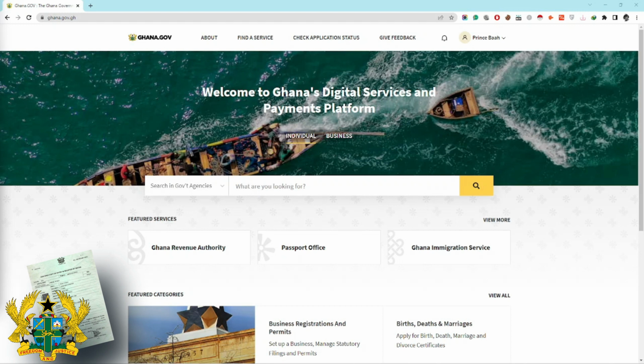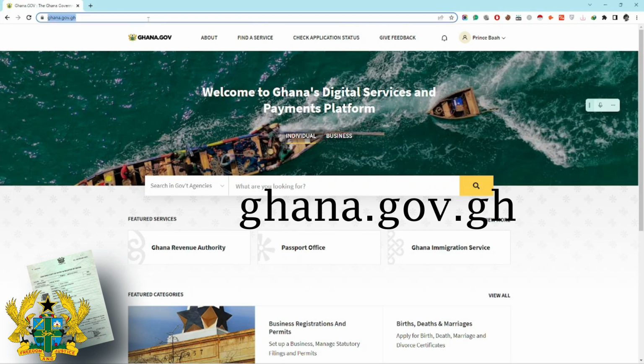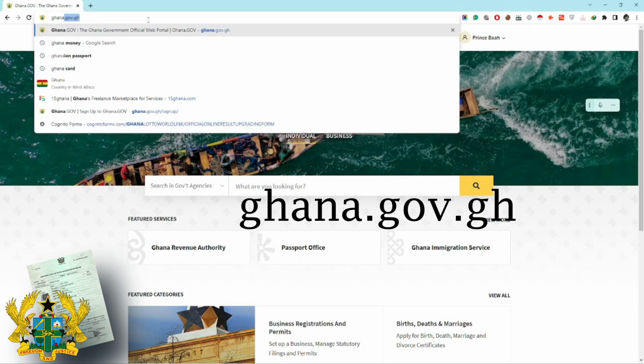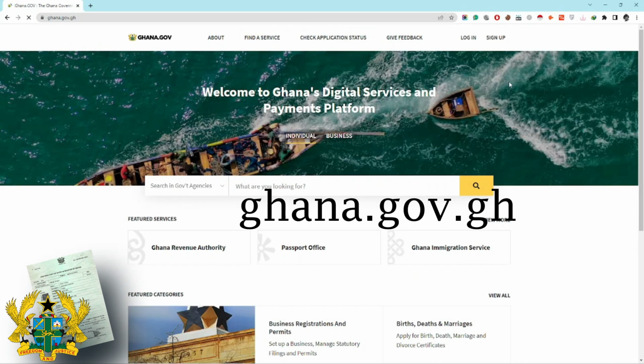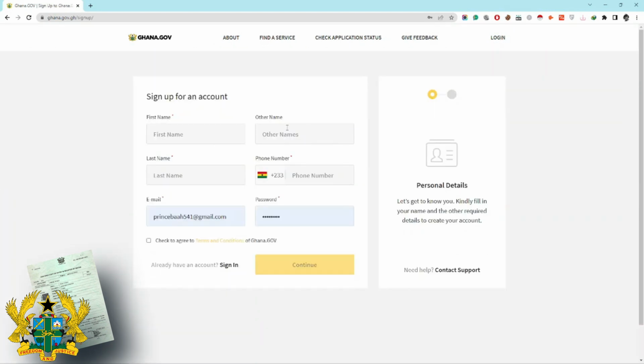So head over to your browser and type in ghana.gov.gh. Once you type that in, this is what you're going to get. If you already have an account with ghana.gov.gh, you can use the login. If you don't and this is your first time, then click on sign up. Once you click on sign up, put in your name.